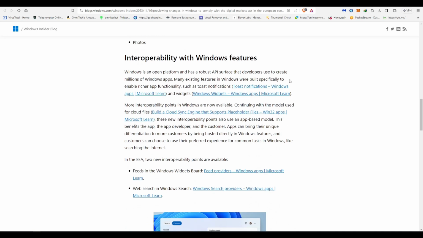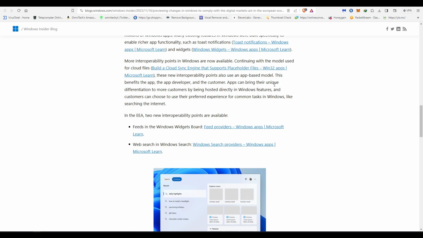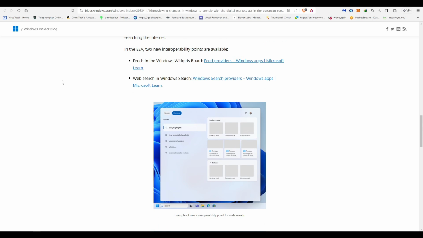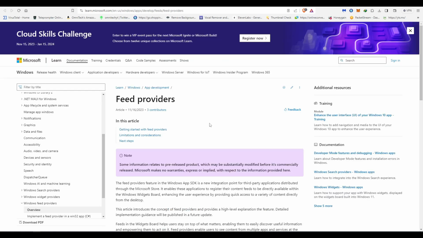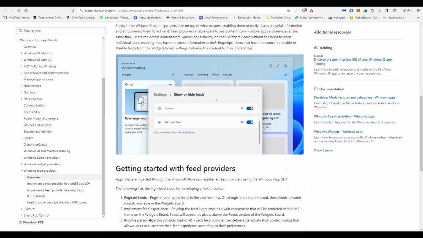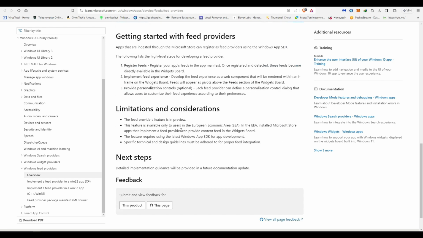interoperability with Windows features. Now we'll skip a few lines here because it's too much talk and I may bore you with that stuff, but feeds in the Windows widgets board. Yeah, Windows widgets became from Europe now. Web search and Windows search. I guess that would be something, right? Well, what that means is that you don't need to just get the feeds that are fed to you by force. You can now turn on and off things. You actually have access to the apps, Windows App SDK.